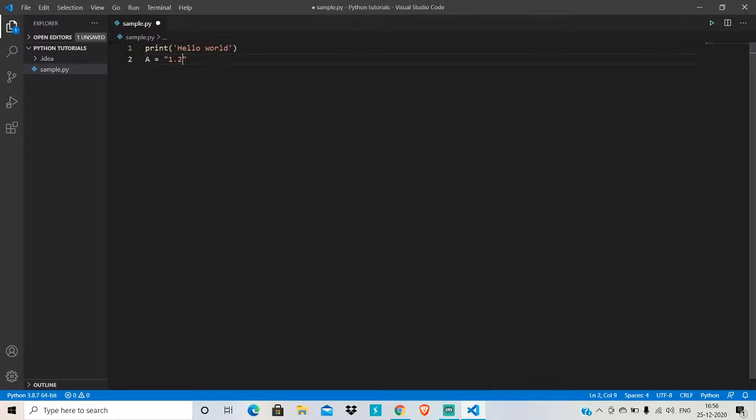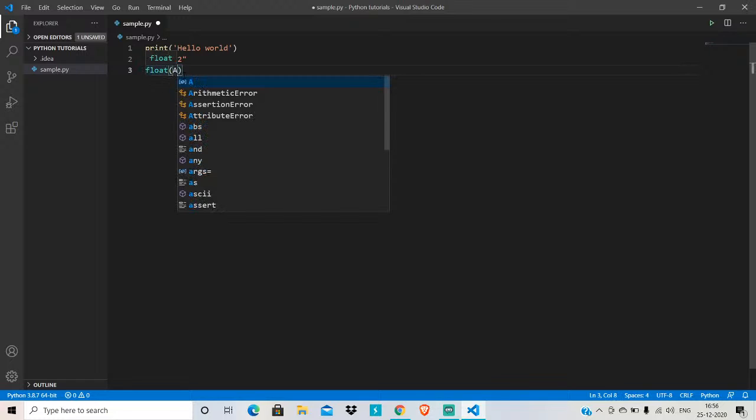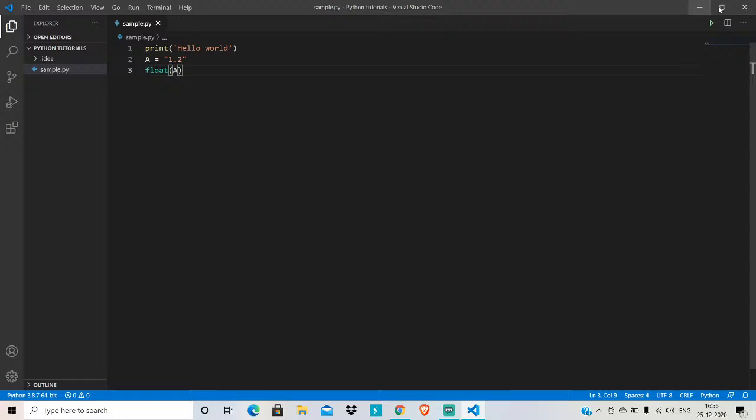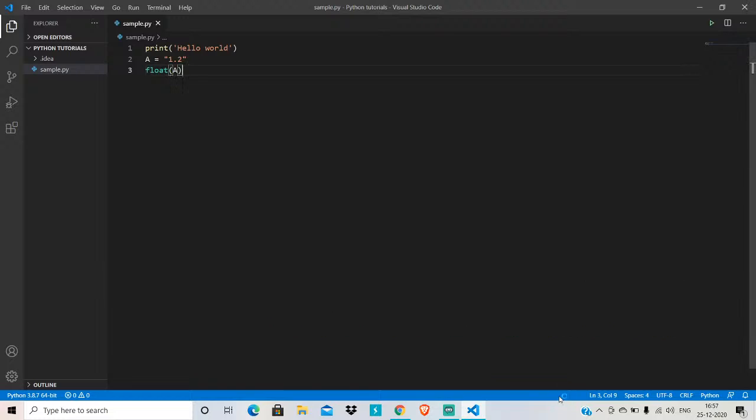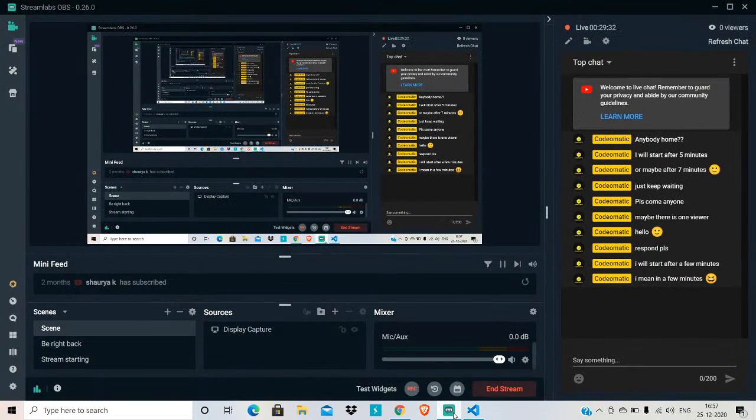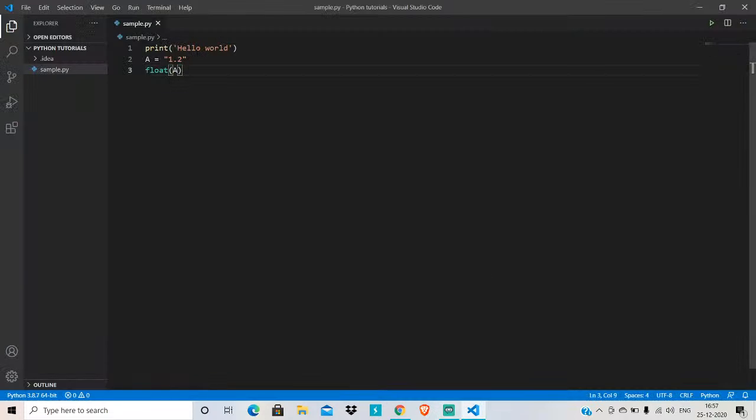1.2 like this, and then float a. Yeah, as I told you, it is used to store decimal numbers. No one till now. Great. It is used to store decimal numbers.